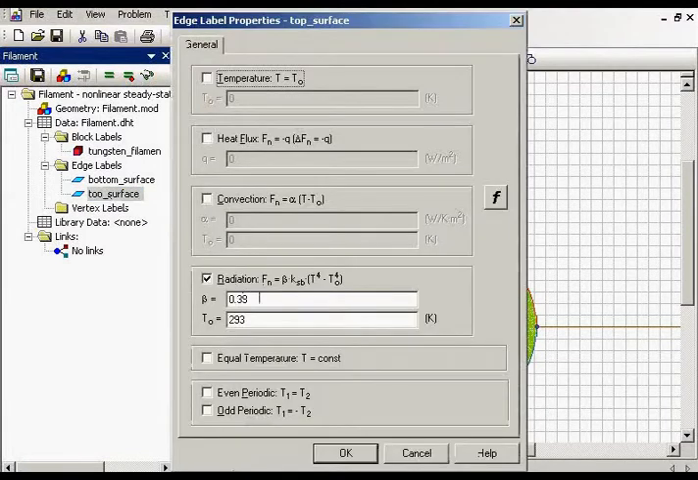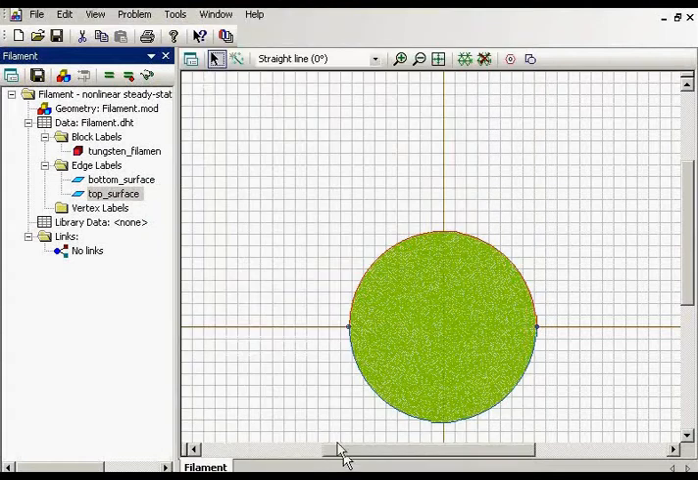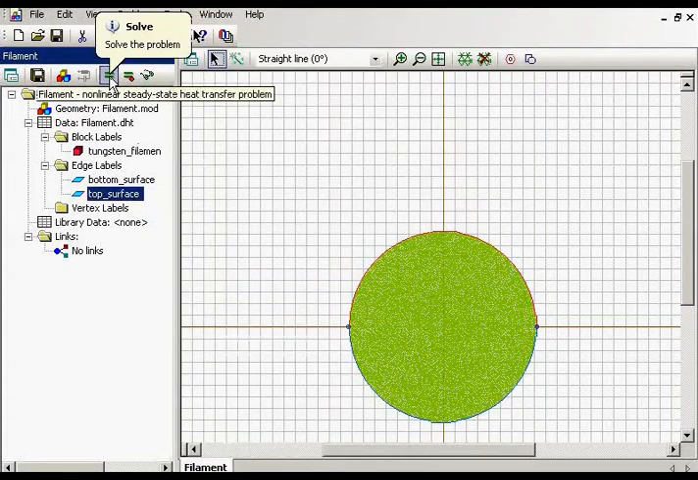I set the radiation boundary condition, where beta is the emissivity coefficient, 0.39. This coefficient is always less than 1, and its temperature is the temperature of the ambient air. In Celsius, it's 20 degrees. And I press OK. Now let's solve this problem.